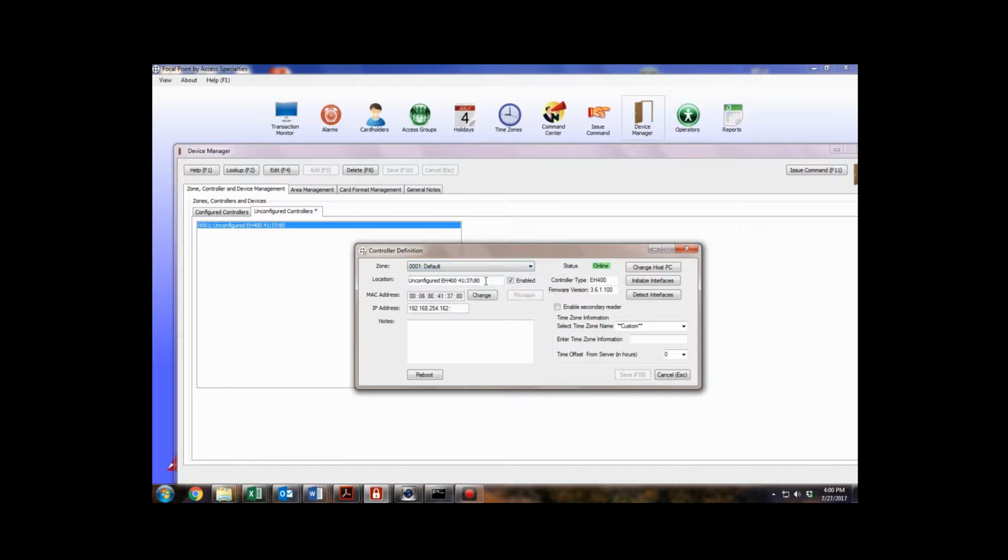The location is a text description. By default, it shows the MAC address, and we can simply blank that out and input something new that is descriptive of what the controller controls. It could be front door, office door, lobby door, etc. And I'm just going to call this the shop door. And that's just a text description. By default, the controller is enabled. If you're going to be using the controller immediately, make sure that that button is checked.